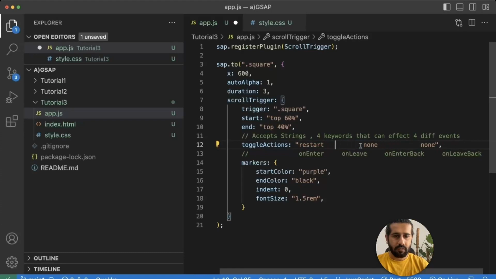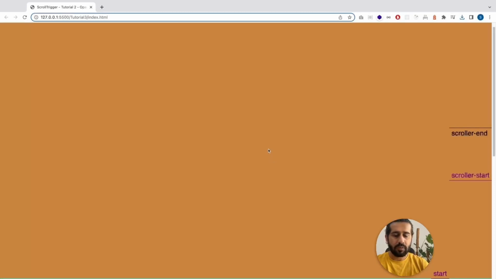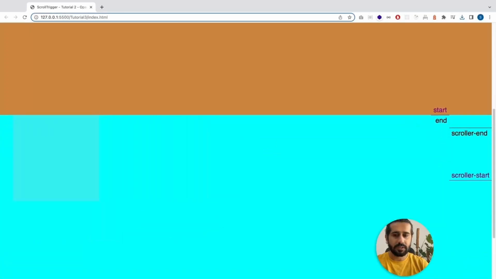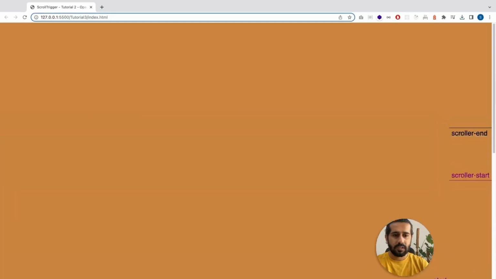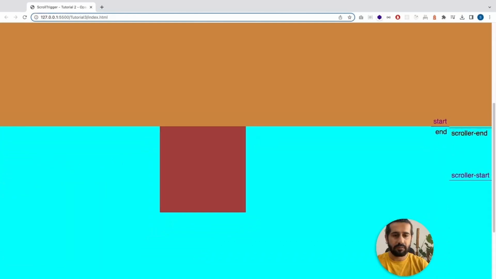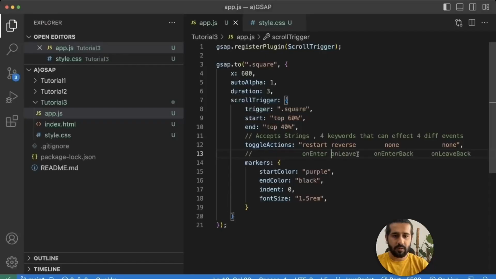Let's change the second one. It only accepts one distance. Let's change the second one to reverse. On leave, it will reverse. So when it is leaving, it will go back to its original position. Coming back on start, on enter, it restarts, on end, it will leave. That's the second option.